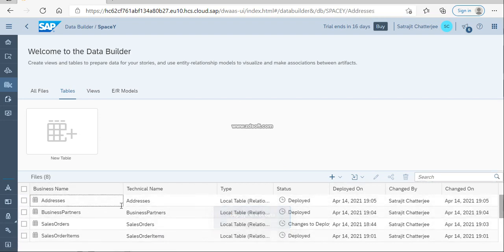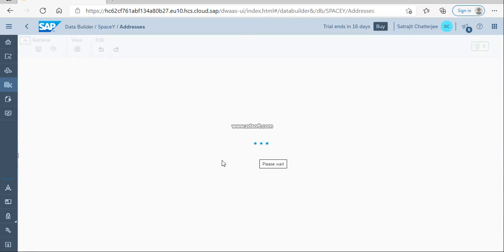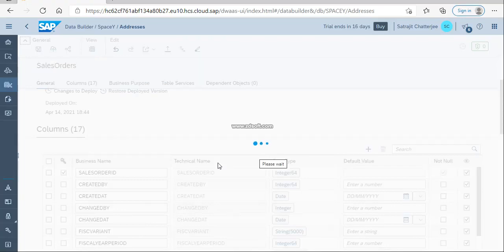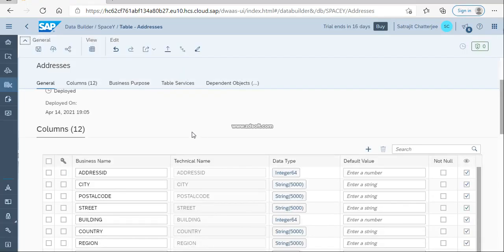Now consider I would like to make some changes in the addresses table, so I'm clicking on the addresses table. Okay, I think it's better we end today, and maybe in the next session we can discuss the table features and properties.